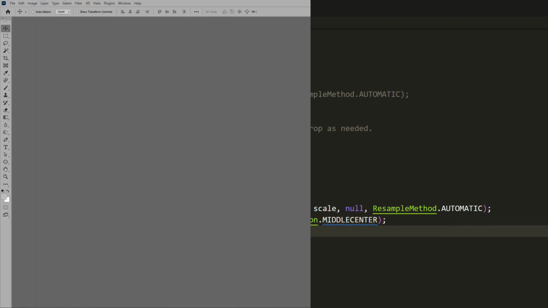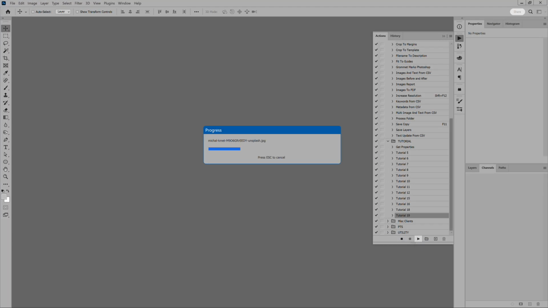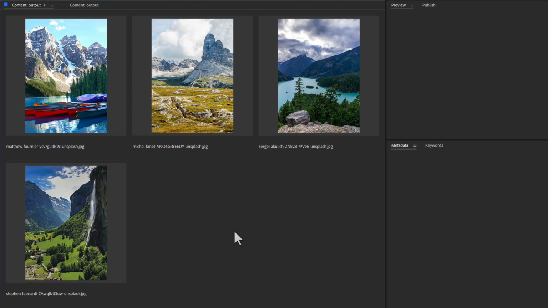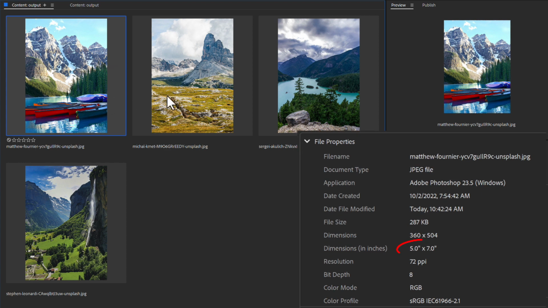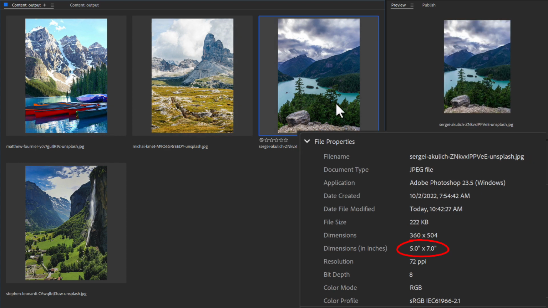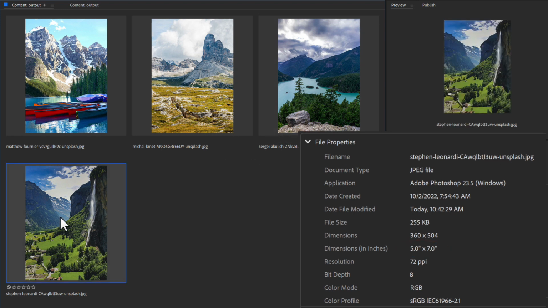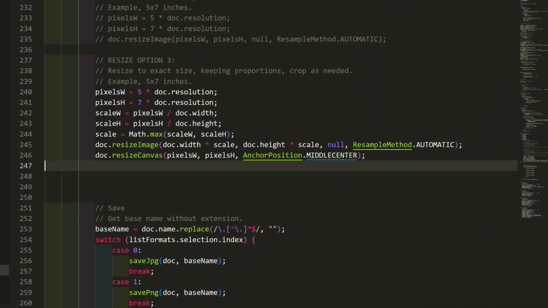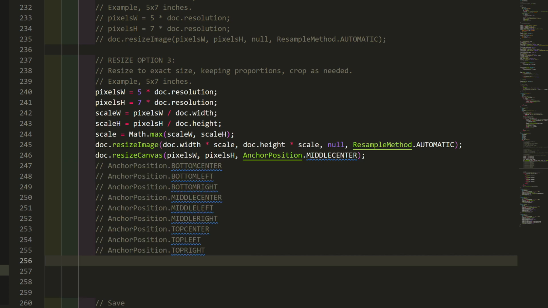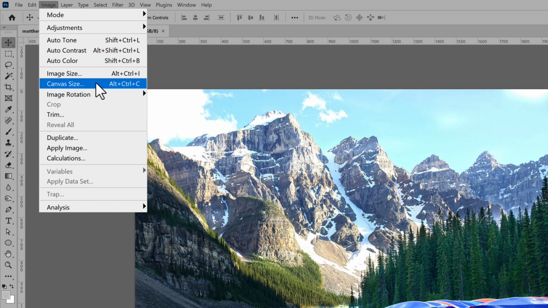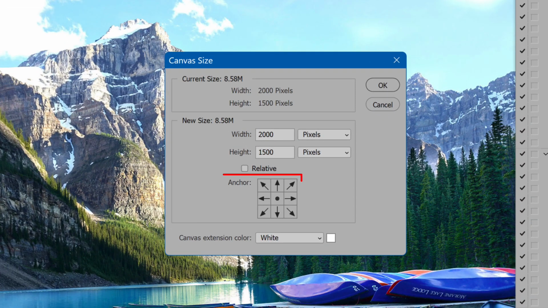In Photoshop, run the script. When done, view the results in Bridge. Now the images are the correct size, and they are not distorted. Instead, the images are cropped. If you'd rather crop away one side, or the top or bottom, use a different anchor position. I'll add comments in the code with the choices of anchor positions. These are the same positions in the canvas size dialog in Photoshop for anchor.